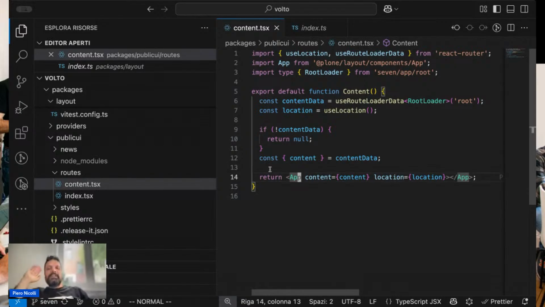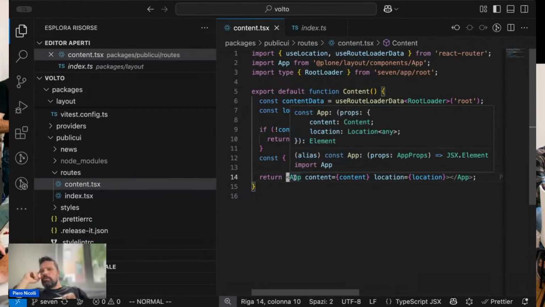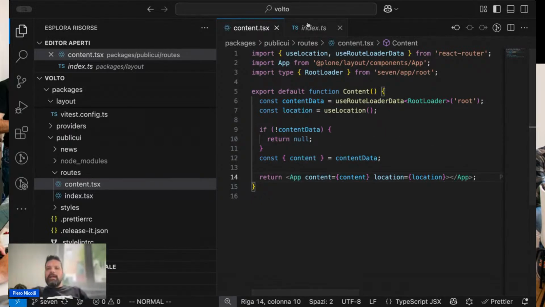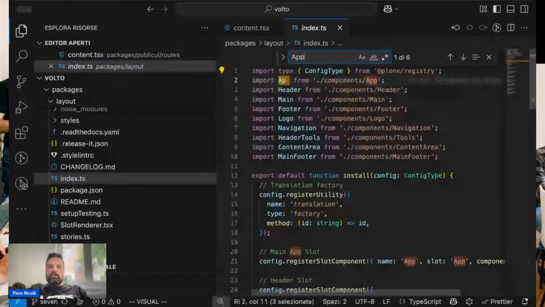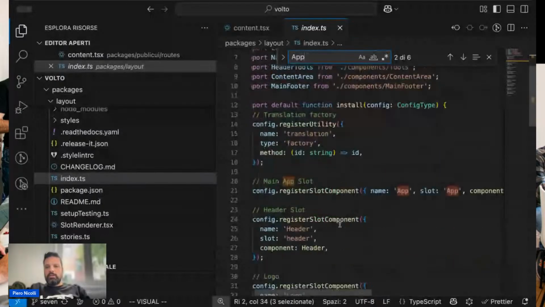I think it has a reason, because I tried to replace the app some days before. And if you get to a point where you have to replace the whole application, we can either make this a slot or put this in the registry. Okay, I'll get there. This should not be a direct call to the app component. It should be a slot renderer. Yes.